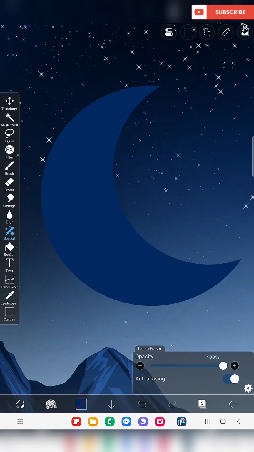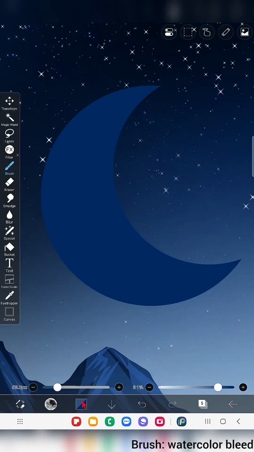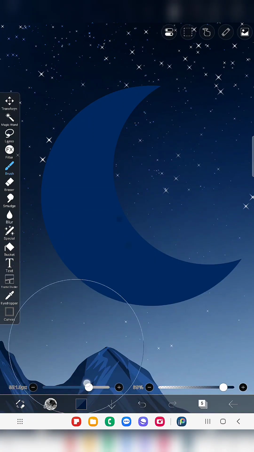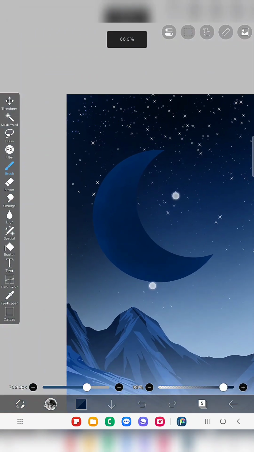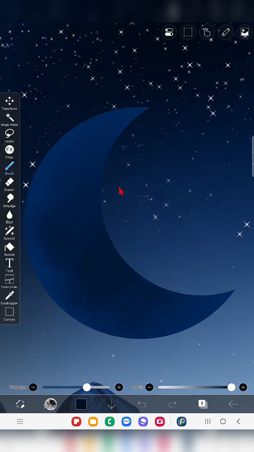Now I'm also going to add some darker texture details for this planet. So I'm using the watercolor bleed brush, using some darker shade, something like a navy blue. And then a very dark shade.